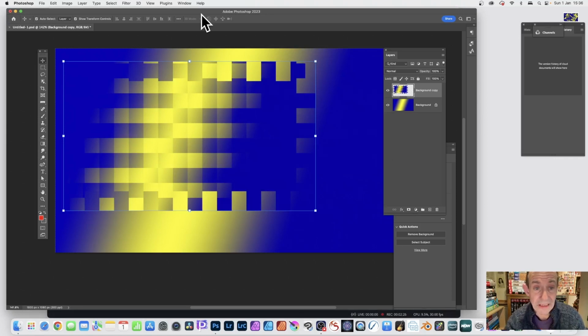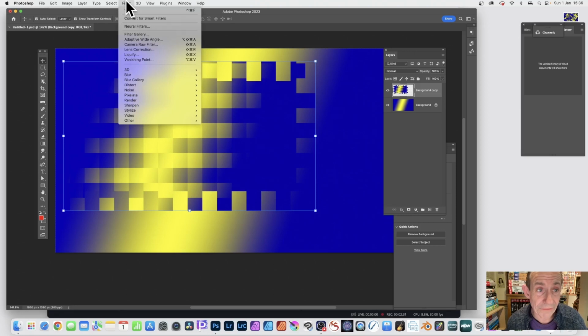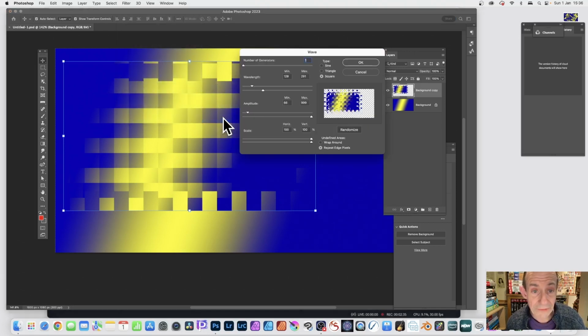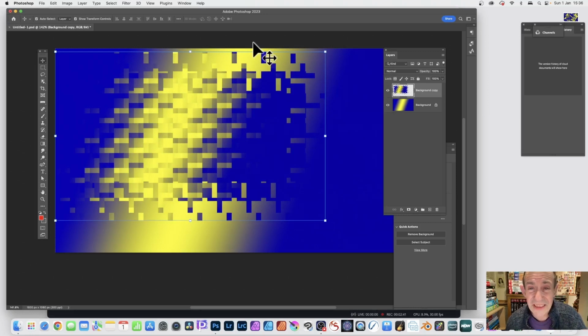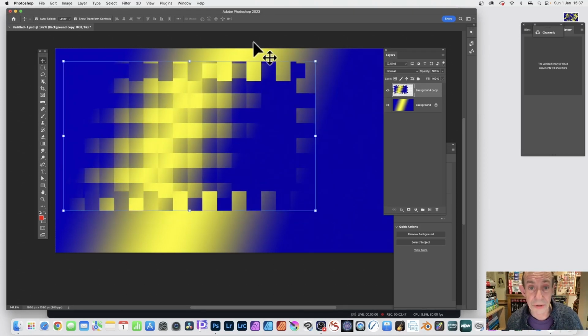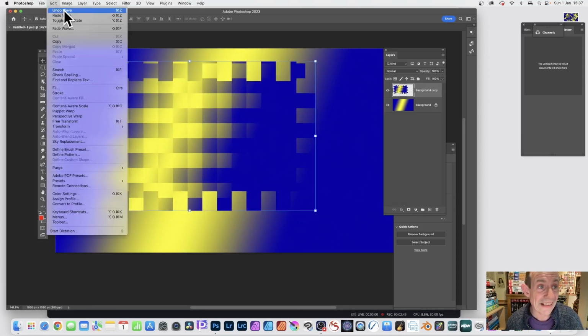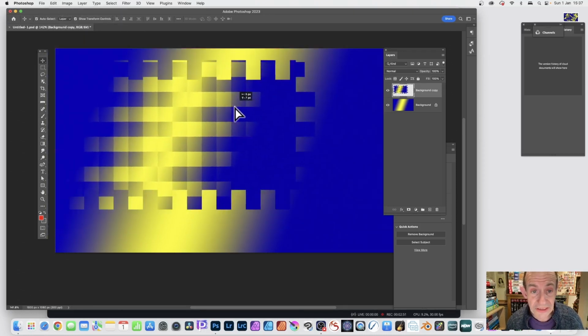And you've got that. Now what you can do is you can actually apply it again. So go to filter and again just go down to distort and wave, and you can see you can create other variations. So you could get this type of result, another sort of square design, again using that gradient. You might not want that. If you don't want that, you can always undo. Just simply edit and undo wave. So you've got this now.